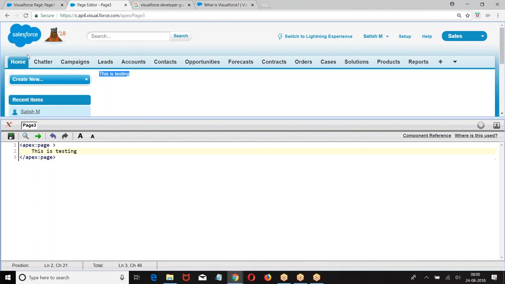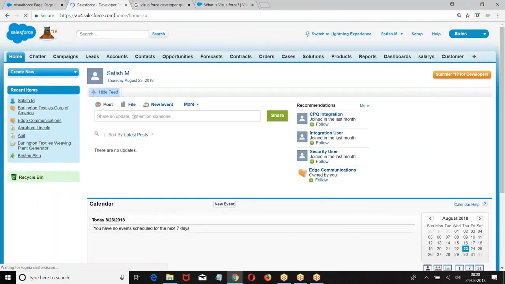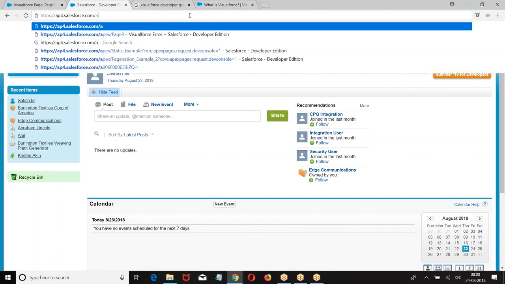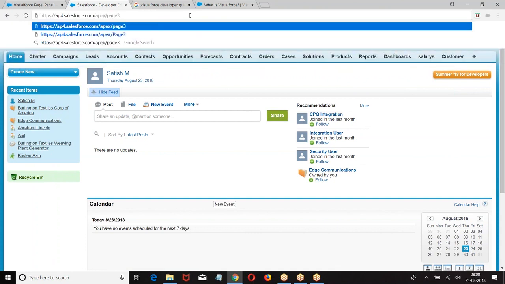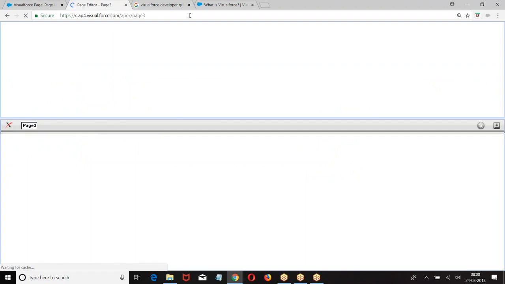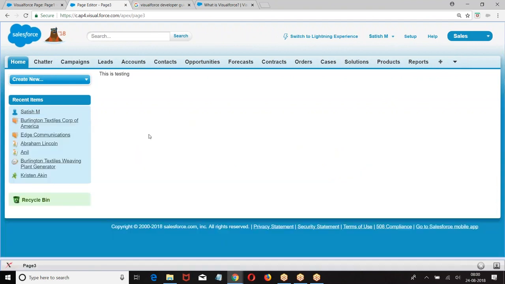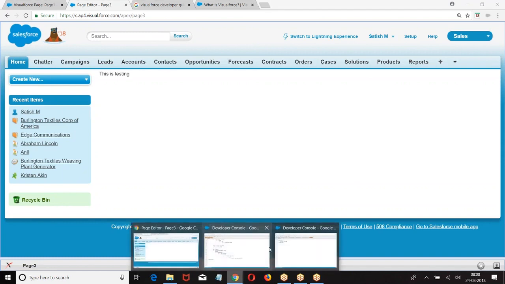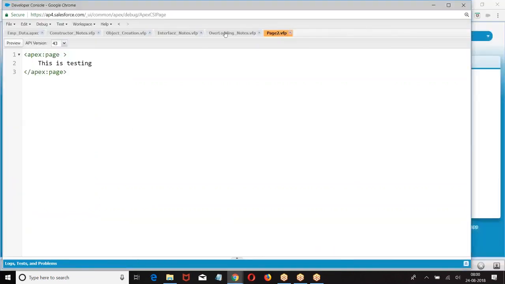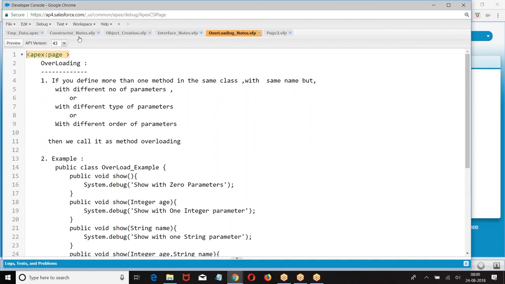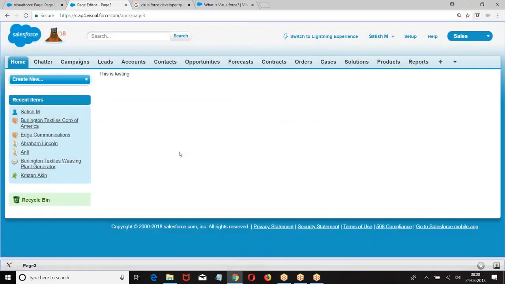What did I do? Salesforce.com slash. If the page is already existing, that page will open. If the page is not existing, it will give a link through which you are supposed to create it. I hope you are good with this, right?